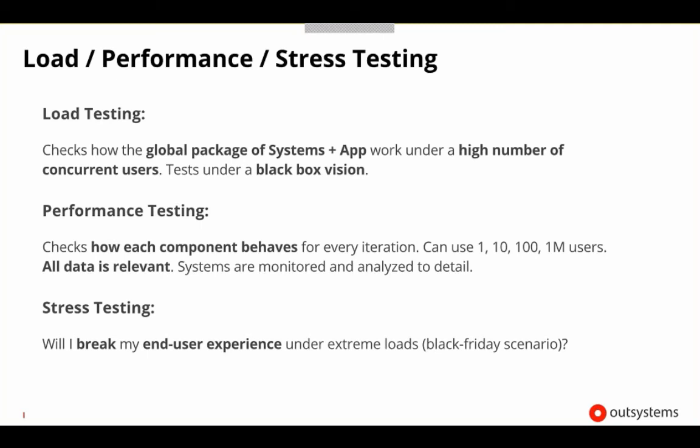Cool. Okay. For stress testing, will 10 million users at the same time break my system? Well, quite probably yes, but you'll understand exactly when. That's why stress testing is also used.